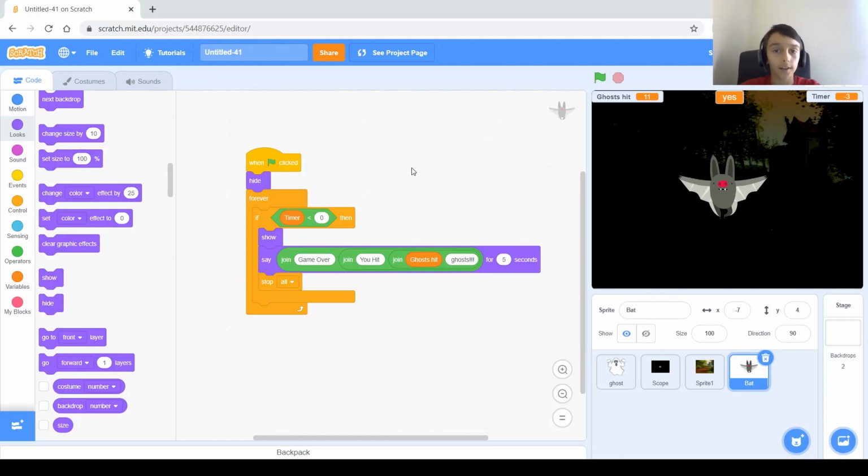So let's go ahead and name the project. I'm going to name it Night Vision Ghost Hunting, because that scope kind of gives you like the night vision, and plus we're hunting at night. Night Vision Ghost Hunting. Okay, so Night Vision Ghost Hunting.